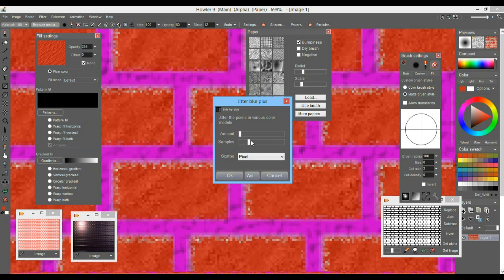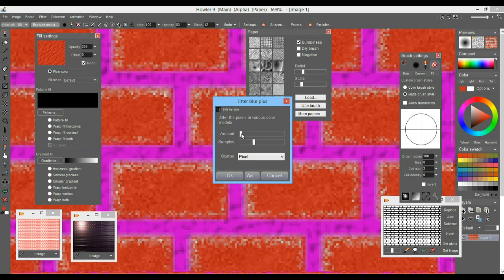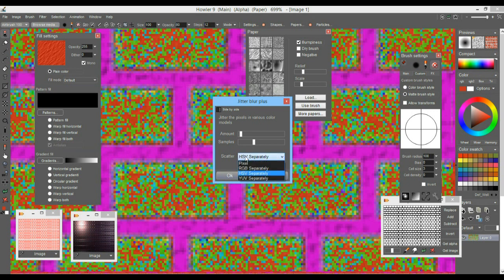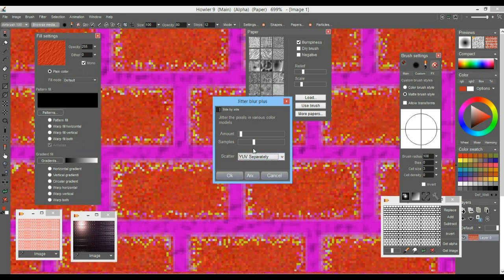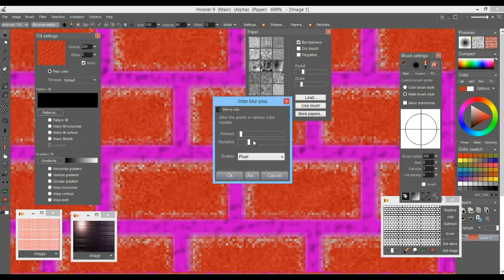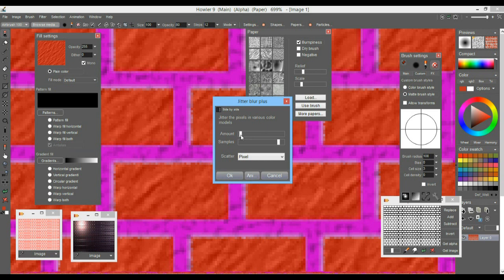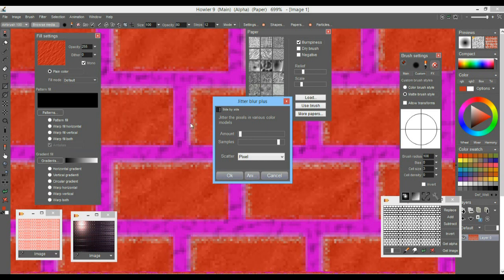Yeah, it's pulling some colors from the back there. To scatter RGB separately, HSV, there's a couple of different ways to scatter this thing. Some of them take significantly longer, so be prepared to wait a second or two. I don't think I want those separately, so I'm going to go RGB, all scattering the pixels, and maximum samples, minimum amount, just a little bit here is all we need. There you go. So that gives us a little bit of noise.